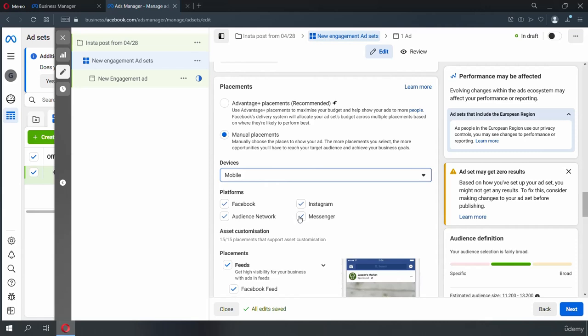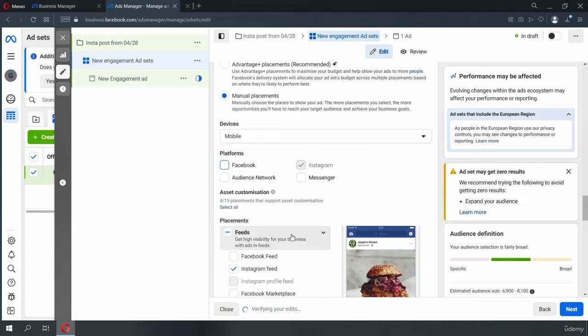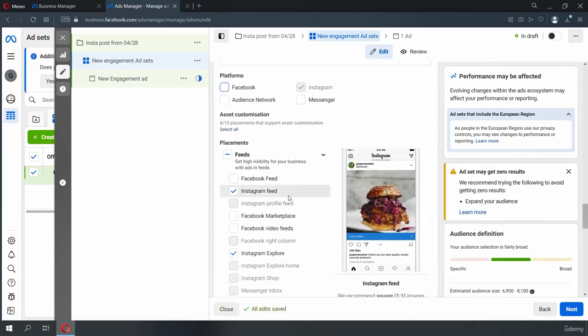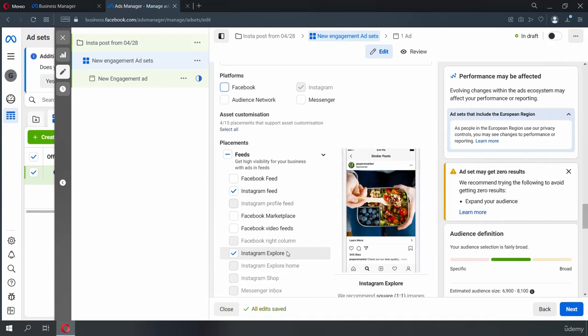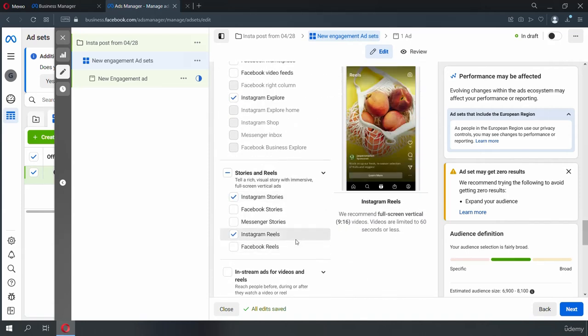Since we are currently setting up advertising for a post on Instagram, select manual placement. On the list of platforms, uncheck Facebook as well as Audience Network, but leave Instagram selected. For the location, select Instagram feed and interesting on Instagram. This is the magnifying glass section of Instagram where you can display your ads.